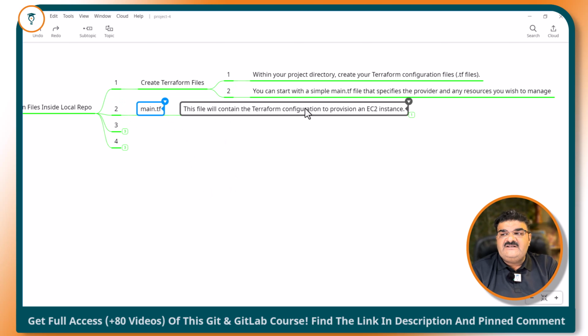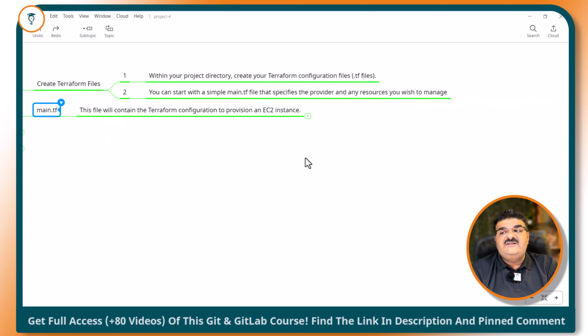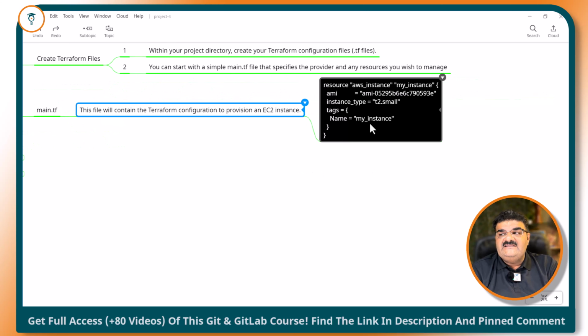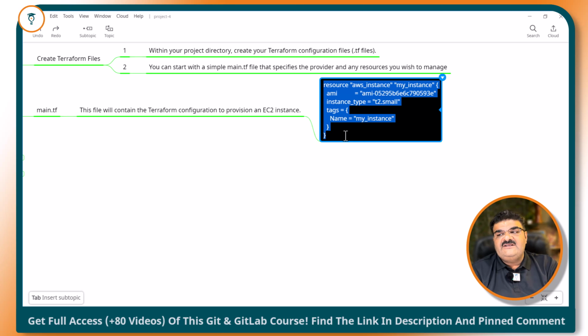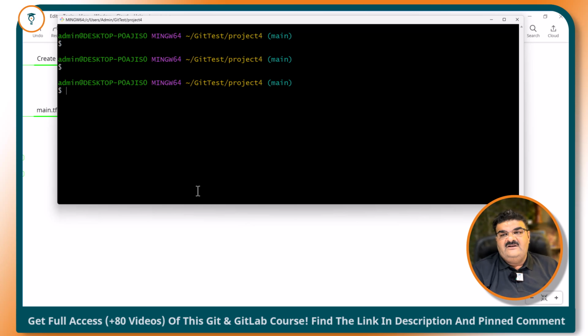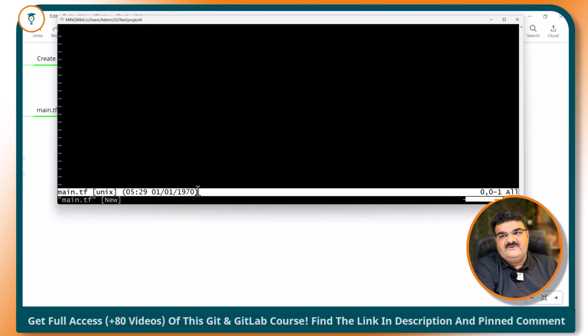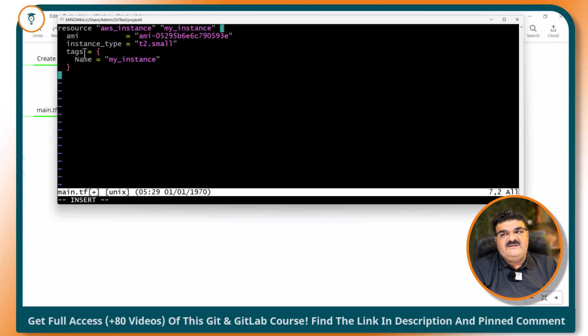This file will contain the Terraform configuration to provision an EC2 instance, and this is the configuration of the file. Okay, it is in HCL. So I'm going to copy this and go to my Git local repo. Here I am going to create this using vi main.tf. Okay, now press insert and you just need to copy and paste this.